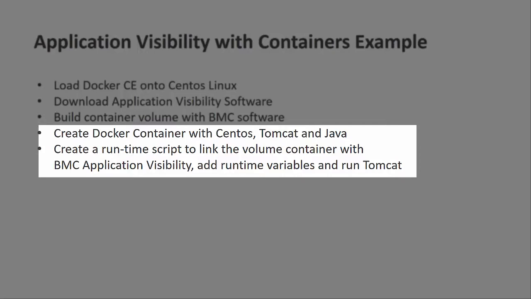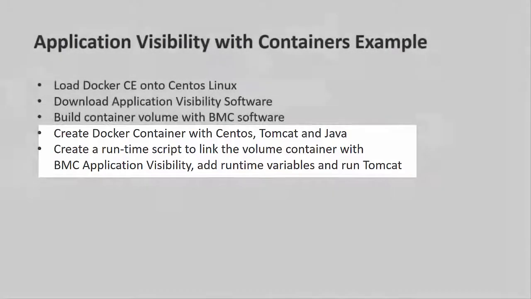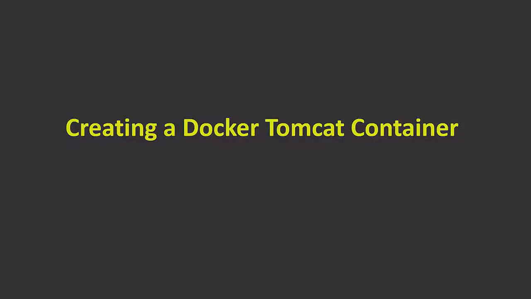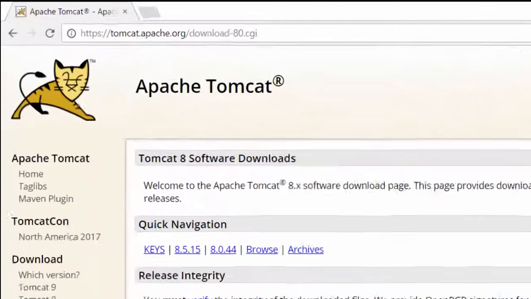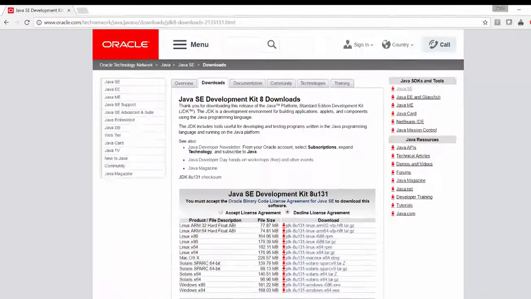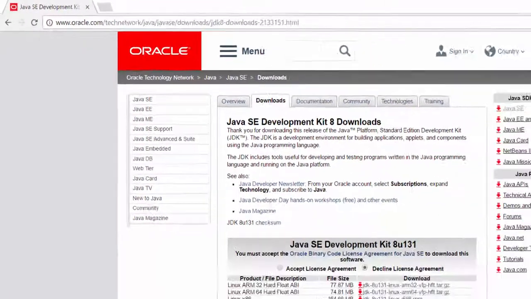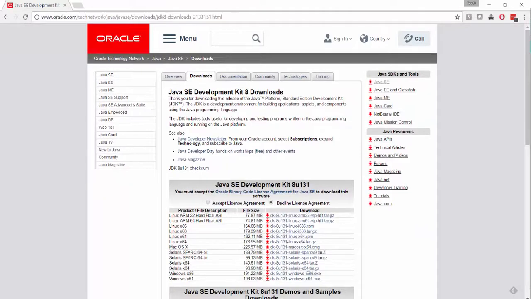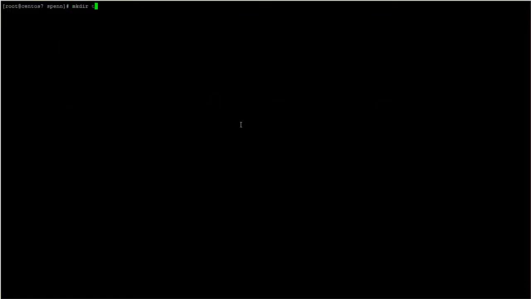In this video, we'll load Tomcat, we'll run a script to connect the container to the volume, and then we'll run application visibility. So let's start off by creating a Docker Tomcat container. First, we'll need to download Tomcat from the website, and then we'll also load Java from the Oracle site. We'll log on to our CentOS system, and we'll make a directory for our new Tomcat container. And in there, we'll put Apache software and Java development kit.